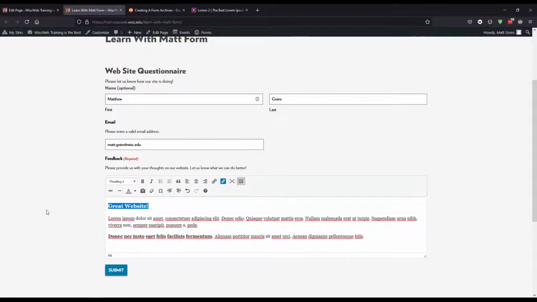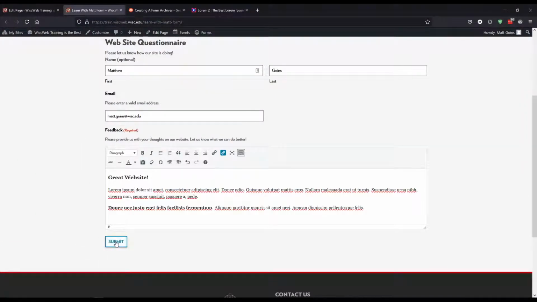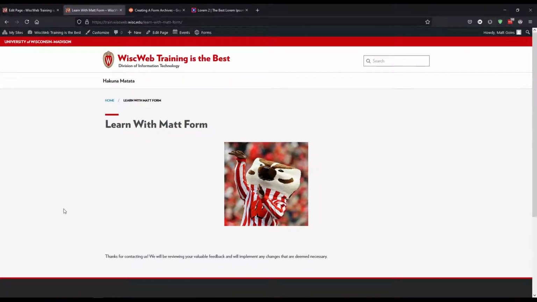This one in heading 3. There you go. All right, so all that's done. I click submit, and then there's the confirmation that I edited. So now you can see, this is what I see when I click the submit button.